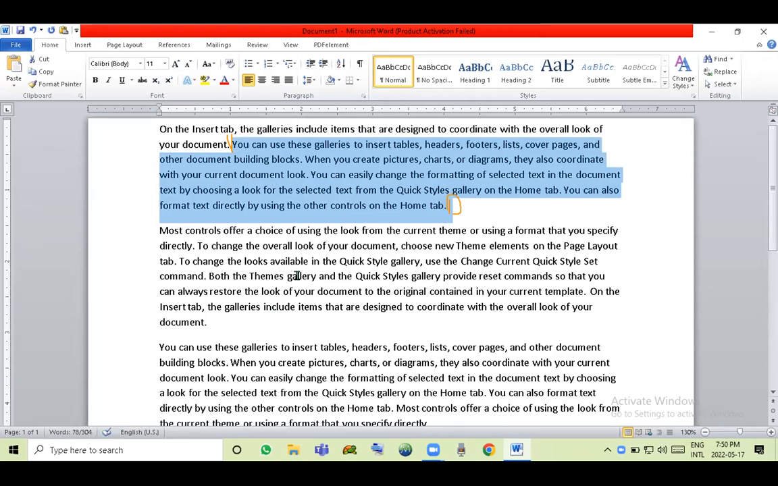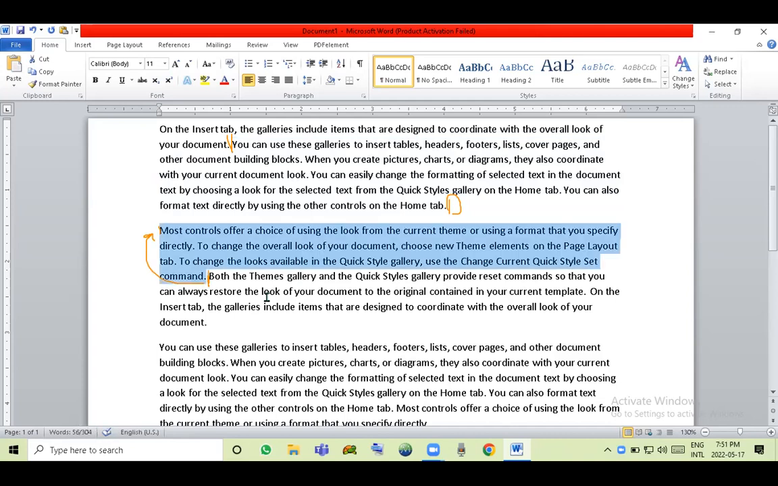If you want to select from here up to here, then click on the end, after the full stop. Then Control Shift up. Control and Shift and up key. So it will select everything from here to the beginning of the paragraph. So these are short methods of selecting.